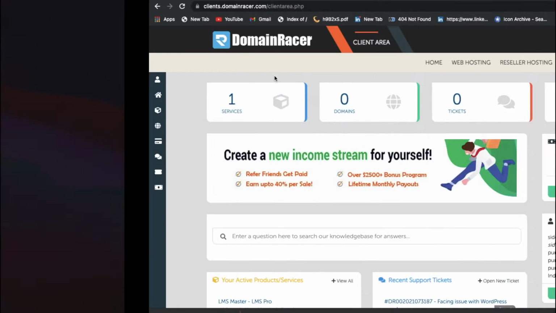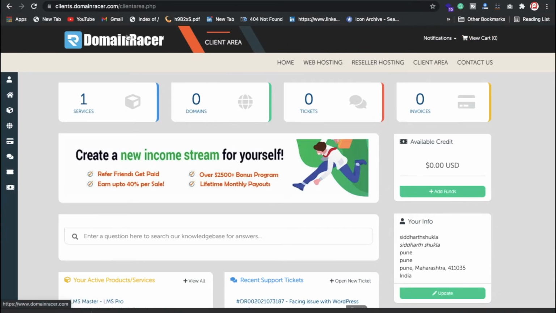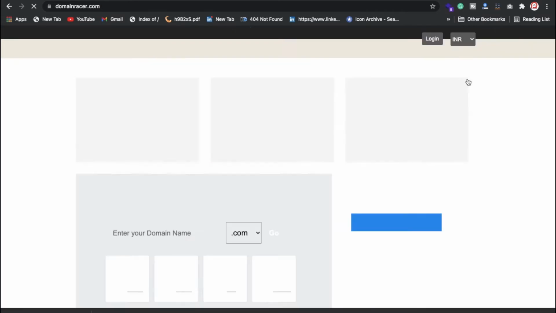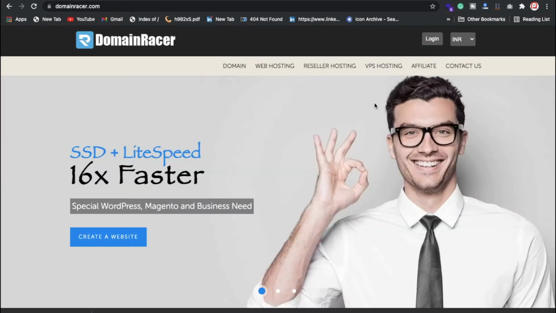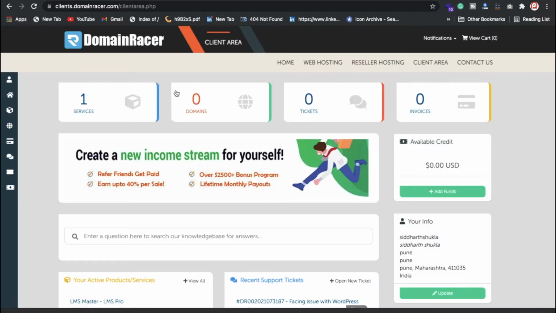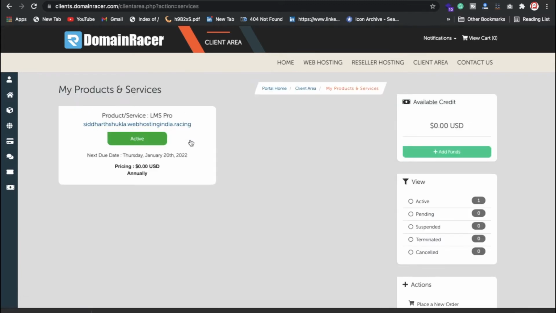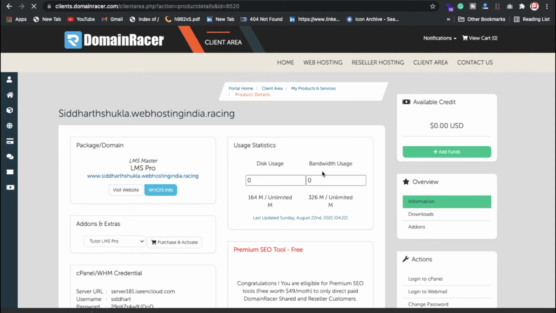Once you purchase the domain, I am going to show you what you need to do. I already have an account with the domain registrar, so I'm going to show you how you can log in. First of all, just click on the login button. Once you click the login button, you need to put your email ID and password. Then I'm going to click on services. After clicking services, you need to click on the active button. Yes, now just click on the login to cPanel button.